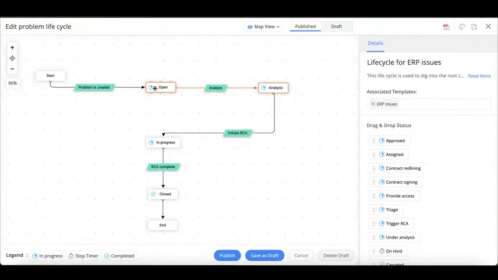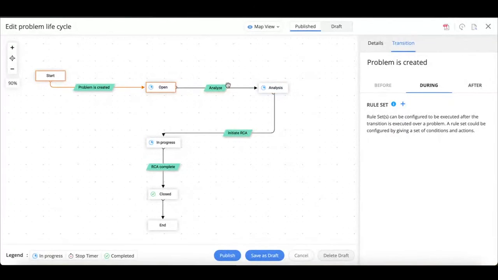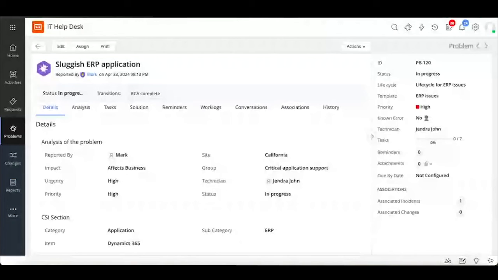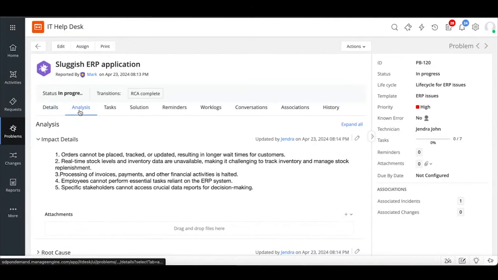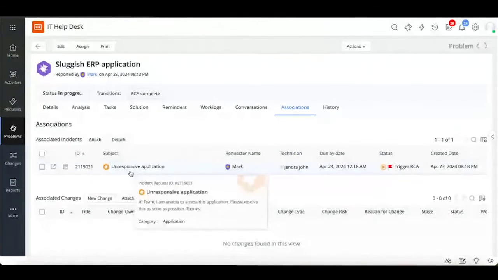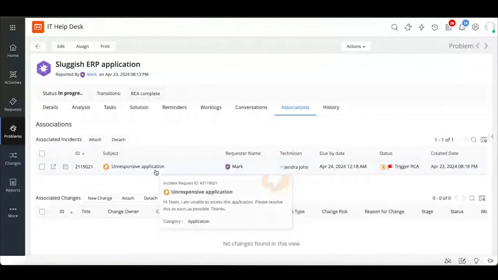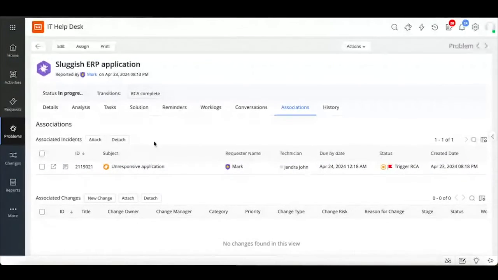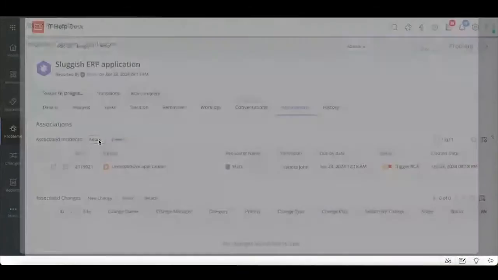We have all of the different statuses that the ticket would go through, and they are connected by these transitions. Let's see how this particular life cycle would work on our ticket. Going back to my problem ticket, with the tabs that you see over here, the two main tabs that would differ from what we've been seeing with incidents would be your analysis tab and your associations tab. Under associations, you get to view the incident tickets that are associated to your problem. And if you'd like to associate additional incident tickets, you can attach them from here.